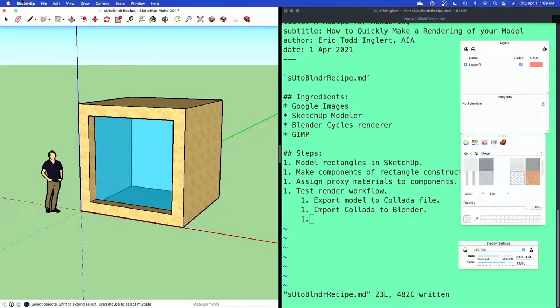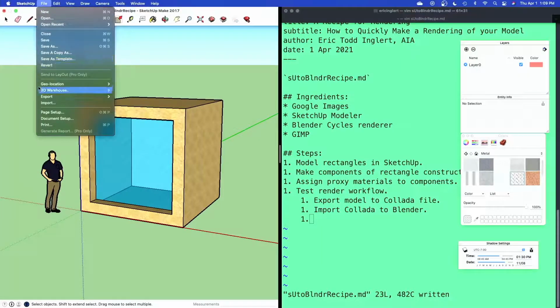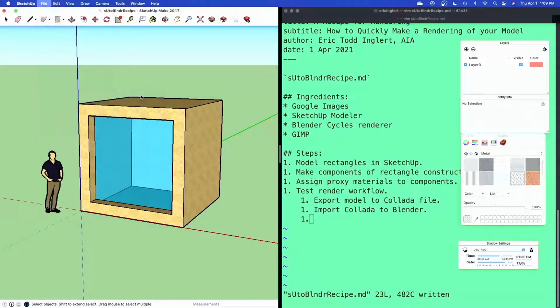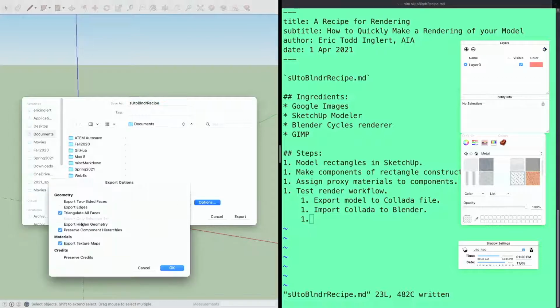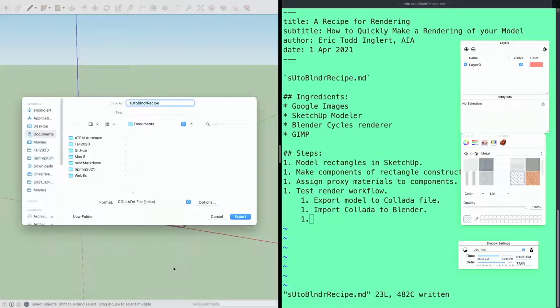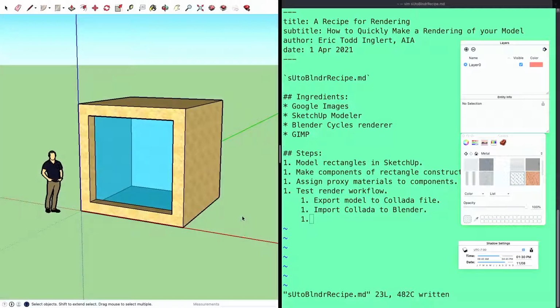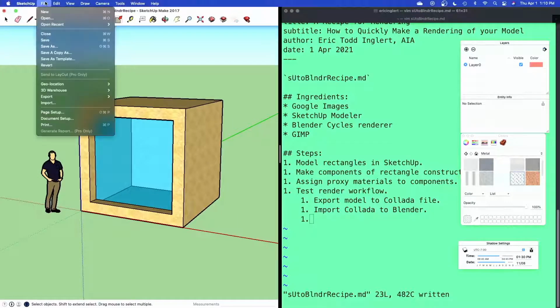First up, we go File, Export, 3D Model. There are only two options in SketchUp Make, and we want to use the first option, which is Collada .dae. Just make sure that we preserve the component hierarchies. Make sure that box is checked, and then okay, and let's make sure we remember where it's going, so I'll go to the desktop. Okay, that was easy. While we're here, let's go ahead and save.